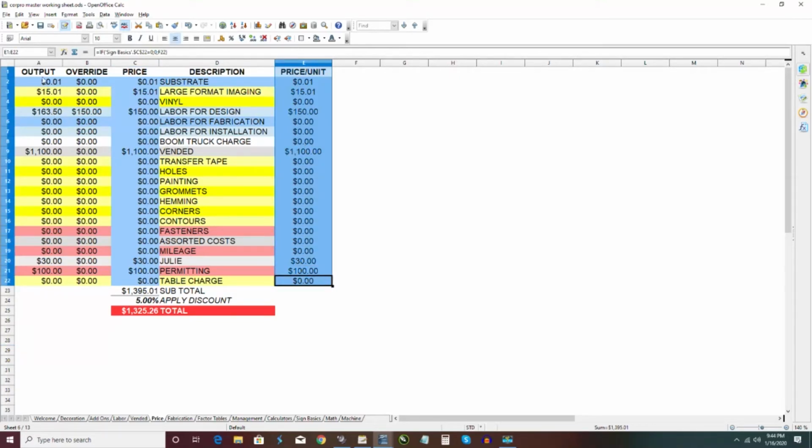So to review, the first column is the output from the program. The second column is where you can override any price. And all of the final prices show up here. They're subtotaled down here. You can give a discount. And the grand total that you quote the customer is right here. The description of everything is broken down. And you can look over here for the price per unit. This override column gives you maximum power to basically shape the price any way you want.